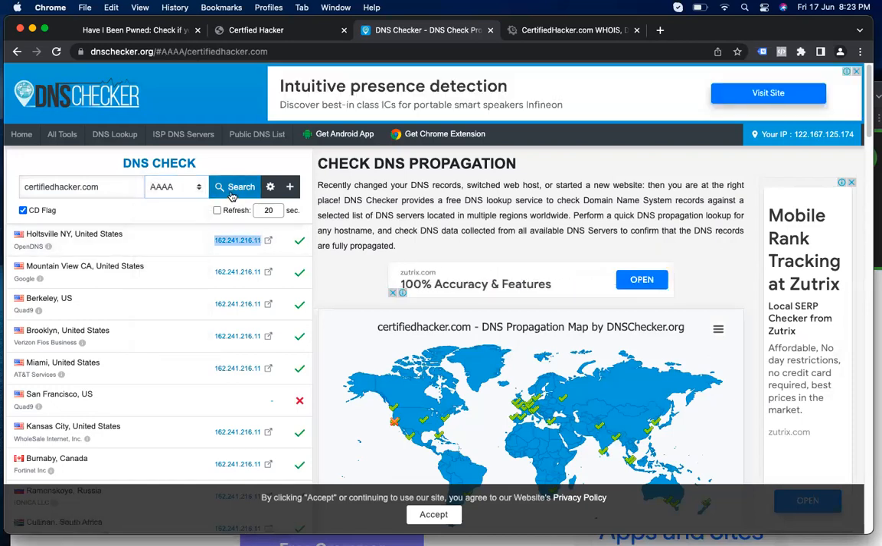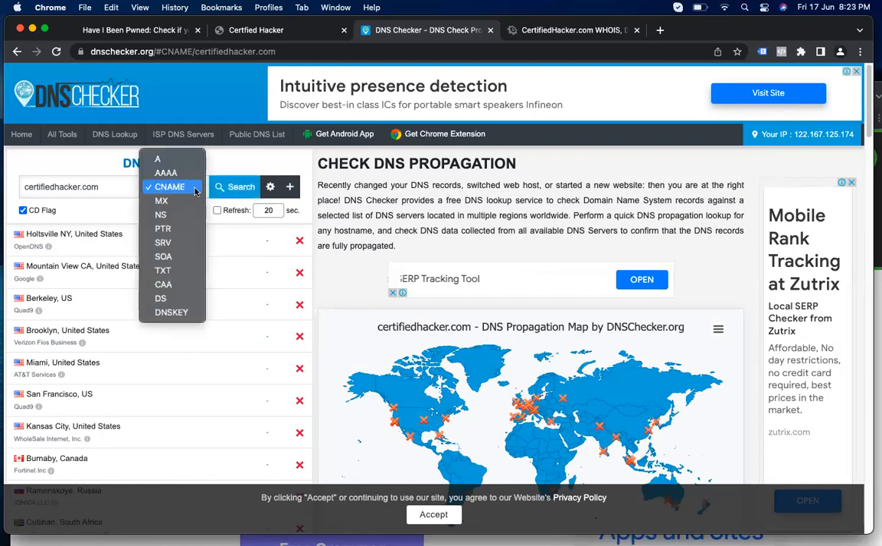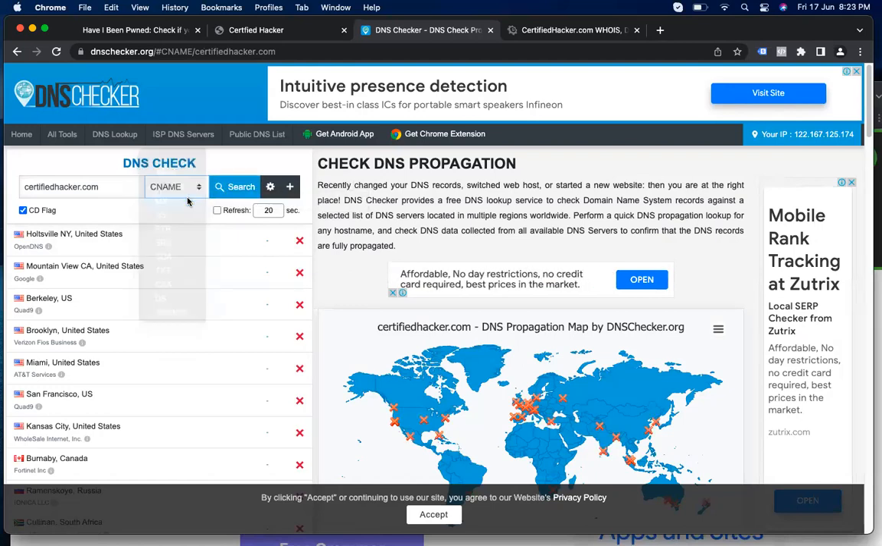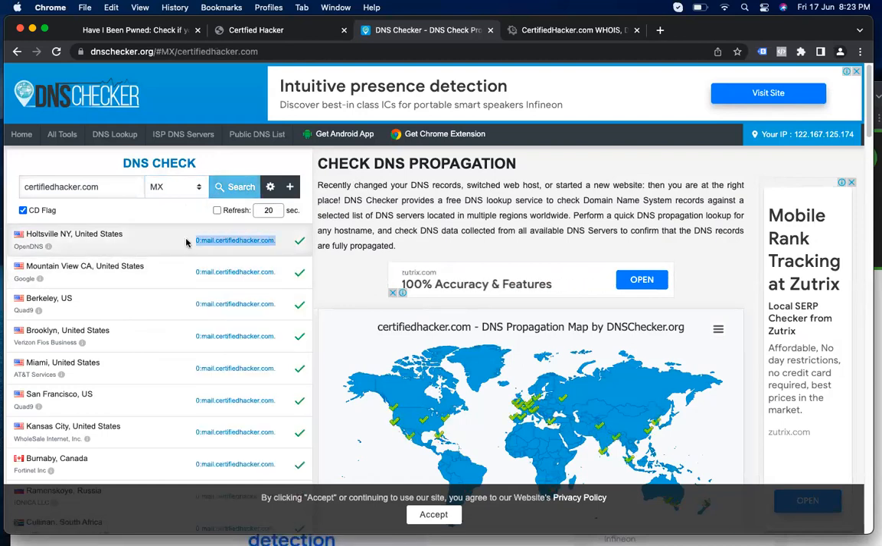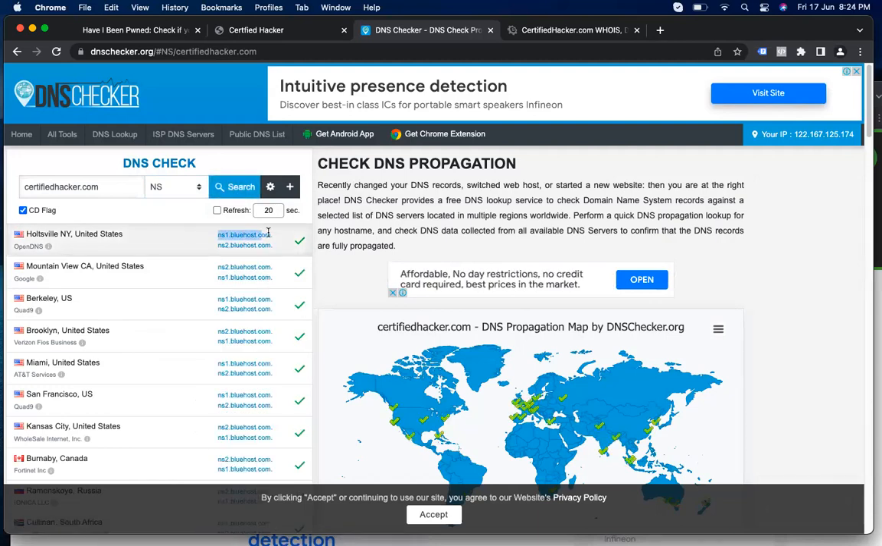AAAA record also, you can see they don't have any IPv6 address. CNAME is the canonical name, canonical address. So it contains a few more pieces of information about the server. MX is for the mail server. What mail server they are using, you can see from here. So they're having the default mail server. Name server is used for pointing a website to the particular server or hosting, wherever the server is located. So it is getting hosted on Bluehost.